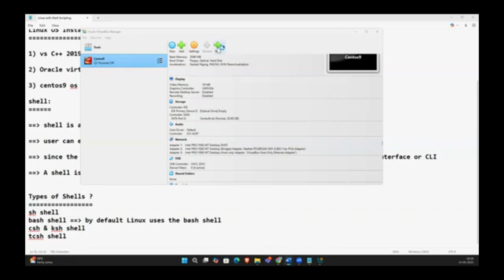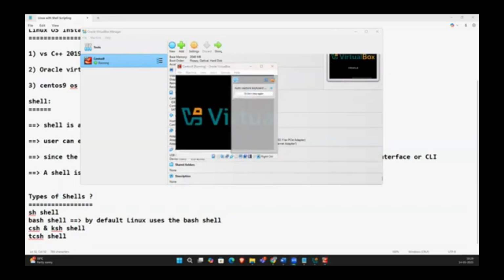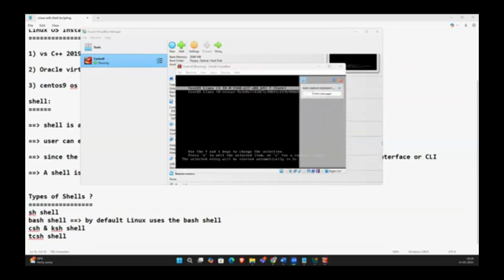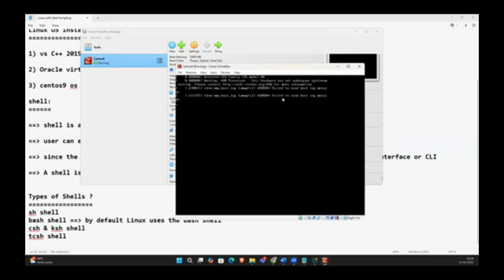I want to start the Linux CentOS. Just click the start button. It will start the OS. Yeah. So this is the kernel, guys. That is the kernel. What is the kernel version? Everything I will show you.